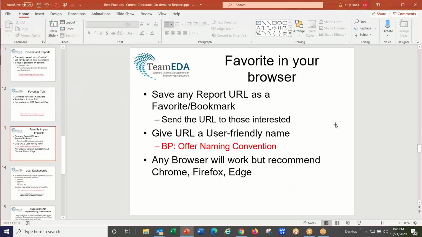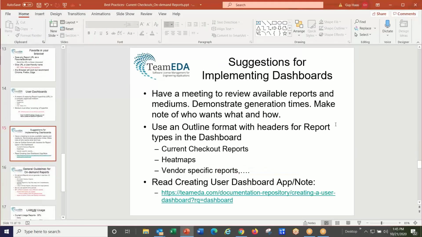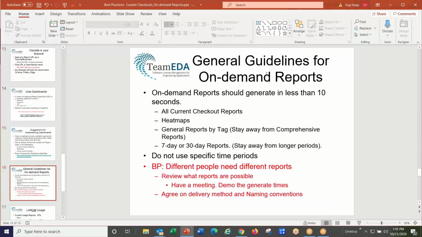So let's go. We talked about that. Just general guidelines on on-demand reports. On-demand reports should generate in less than 10 seconds. I just mentioned that. So anything that you're considering for on-demand, just run it and see how long it takes to generate. If it's taking 10 or 15 seconds, it's probably okay. But if it's anything longer than that, you might want to set it up as a batch report, so it's generating overnight and people don't have to wait for the report to show up.